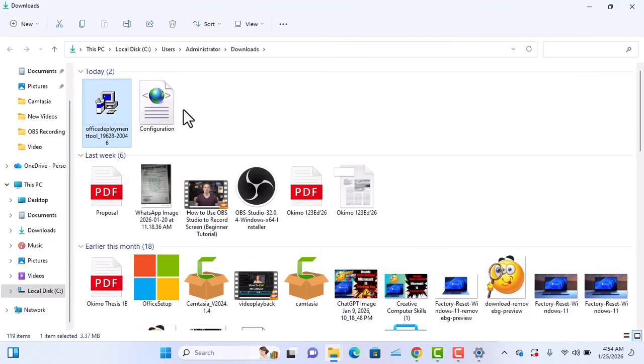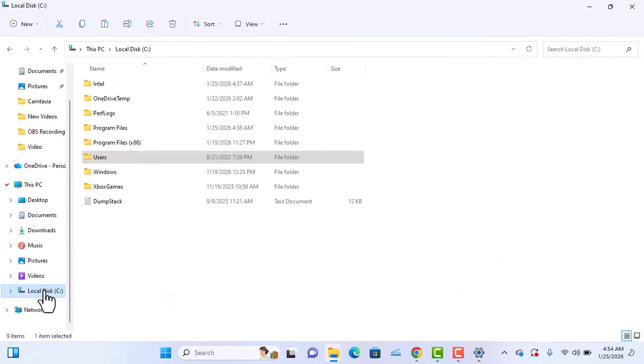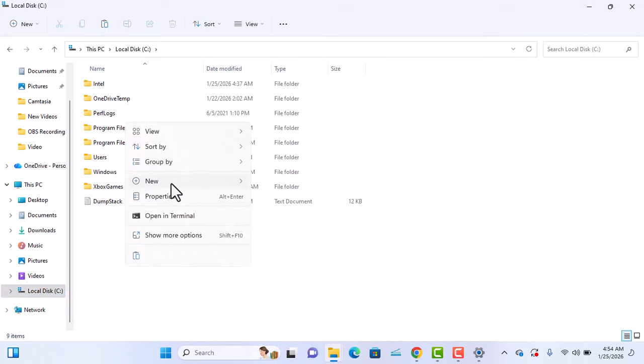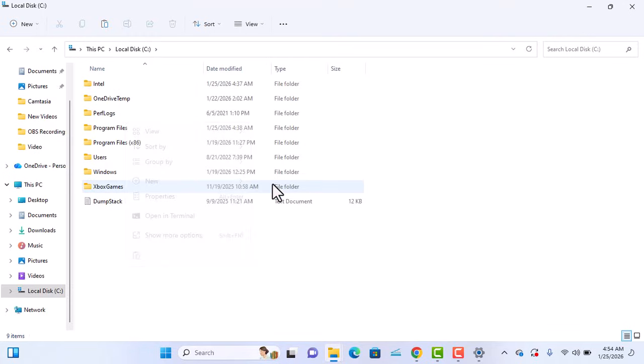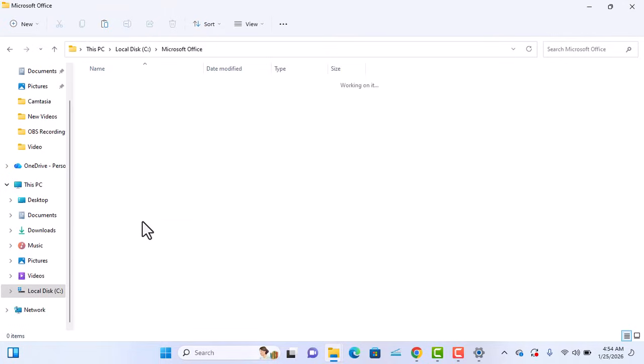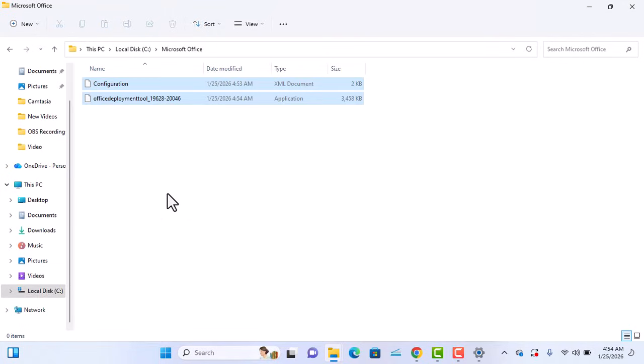So copy these two files that you've downloaded, go over to your C drive, and on the C drive you can simply create a folder, then name it Microsoft Office. So double click to open that folder and paste those two files that you selected.